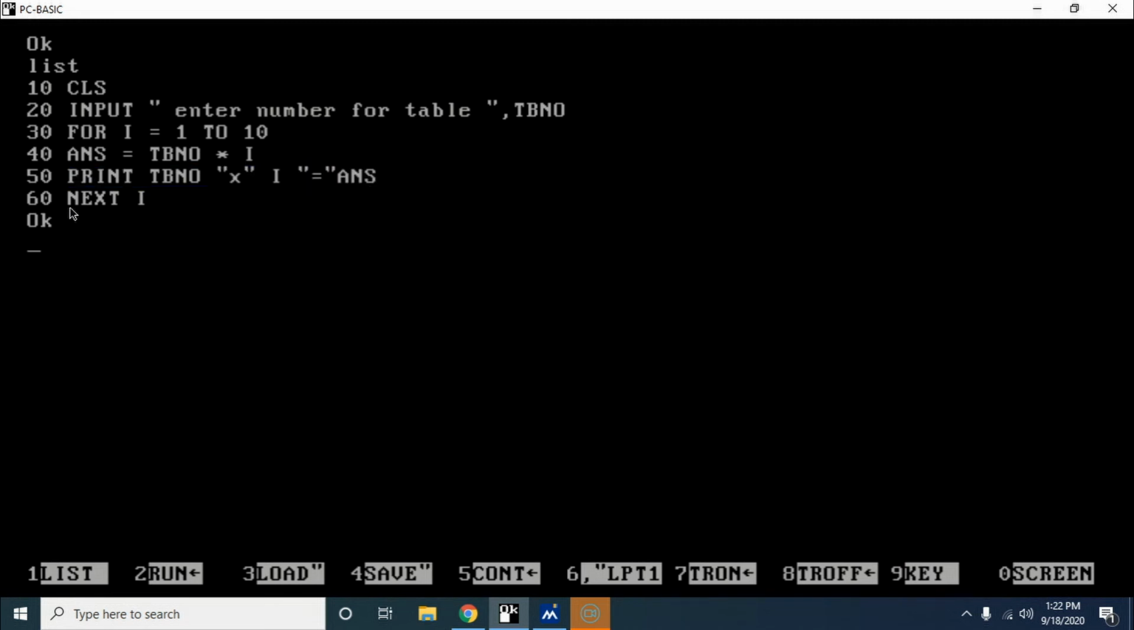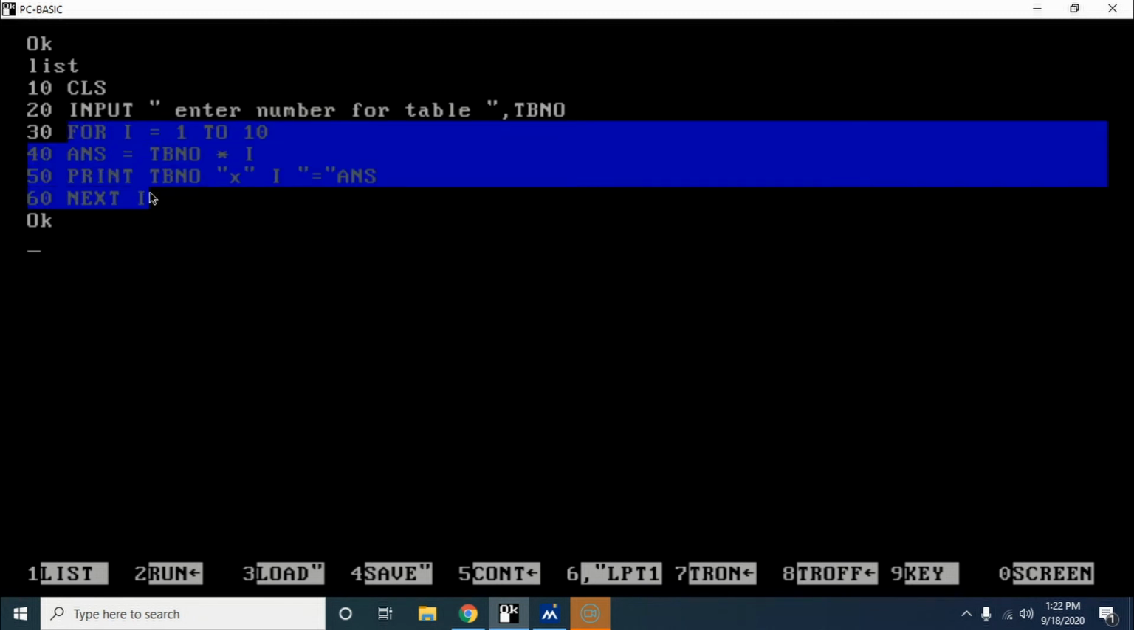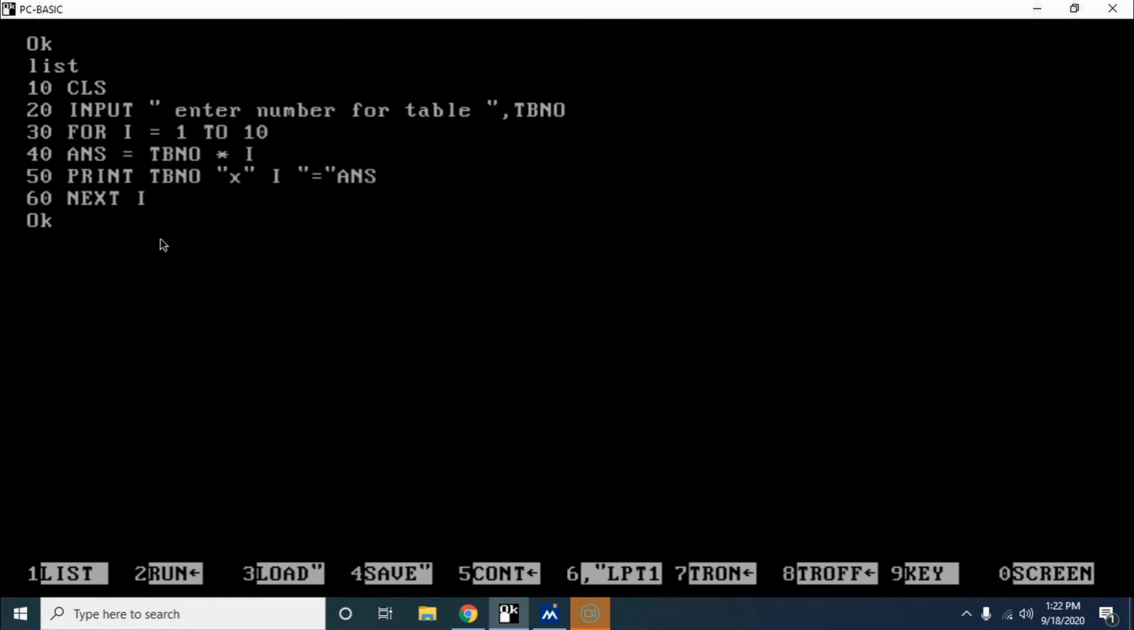So let's see the next i, comparing i is not equal to 10, then perform the task again beginning from line number 30. So this process, I will highlight, will be completed 10 times. So let's see the results.